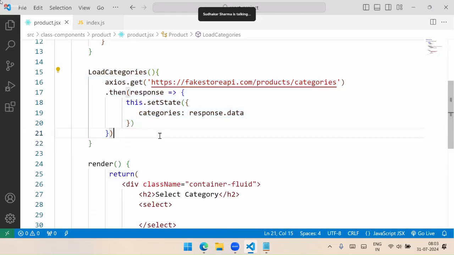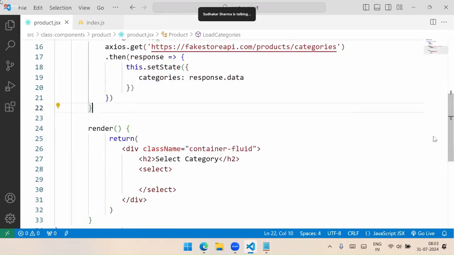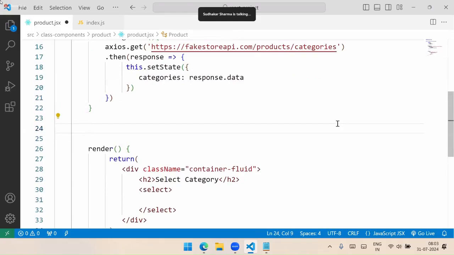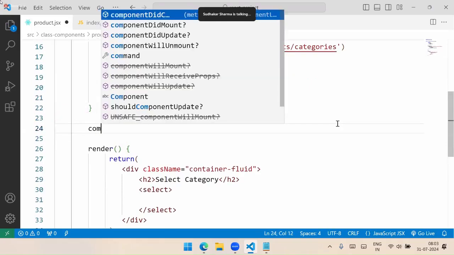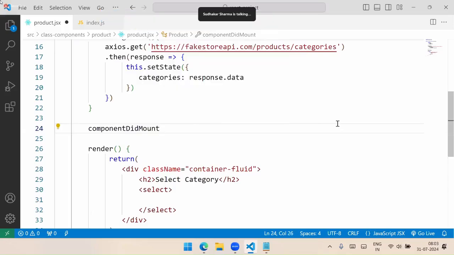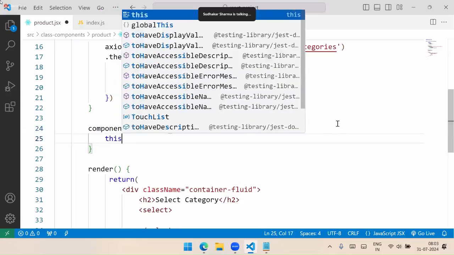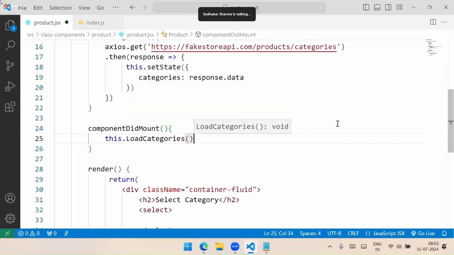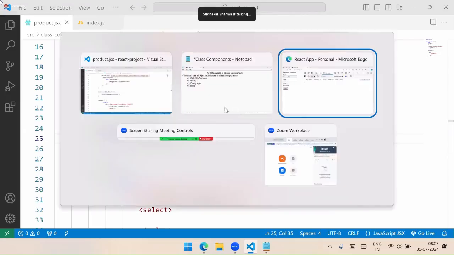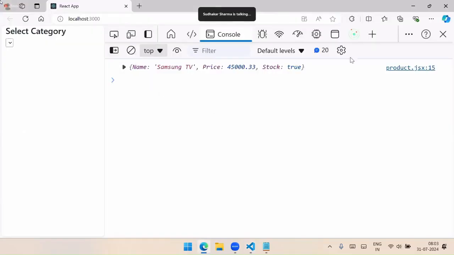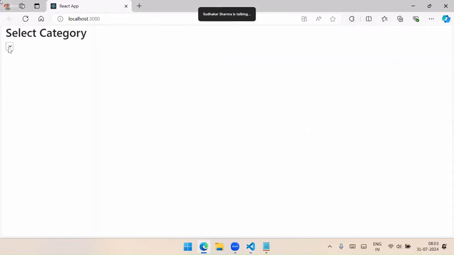And when do we execute loadCategories? When the component mounts. How do we write a component mount? componentDidMount. So we have to call this.loadCategories, because methods in a class are accessible within the class by using this. And this is accessing them and displaying them here. Here we need to display them inside this drop down.